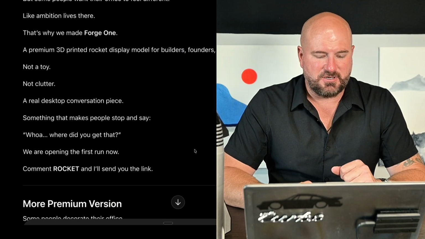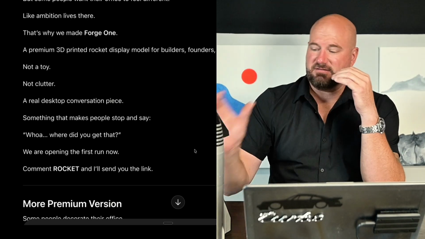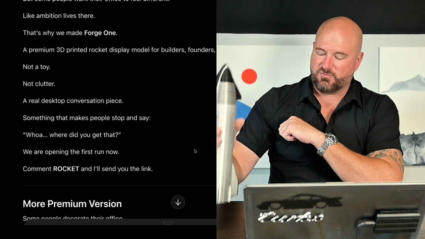We're opening the first run now. Just comment rocket and I'll send you the link. Here's what's cool. Let's say that this is the only one I've ever made and I've never sold it before. I can at least validate my offer here. I can go out and see, do people comment rocket? Do people like it? Do they react? Do they engage? That will tell me if I need to go harder on this or if I need to adjust and fix something. So there you go.